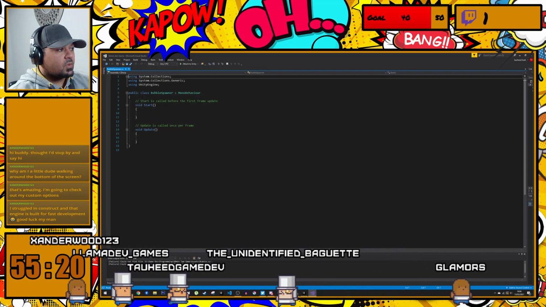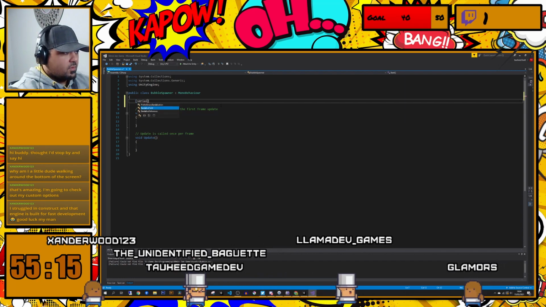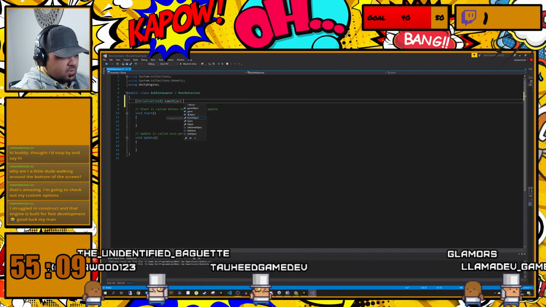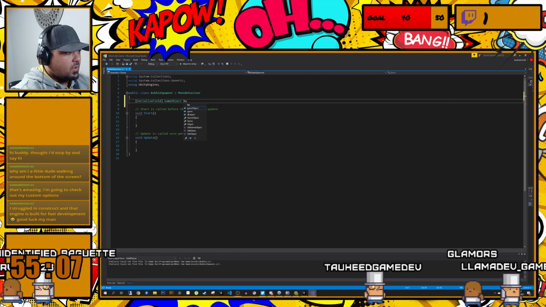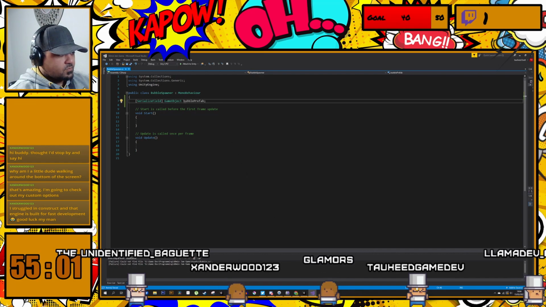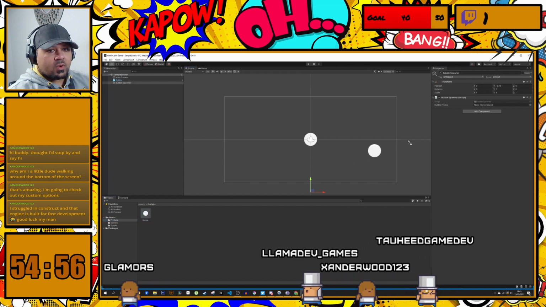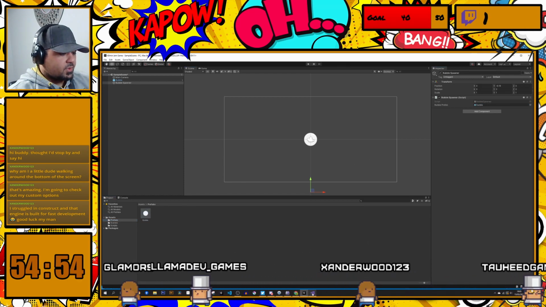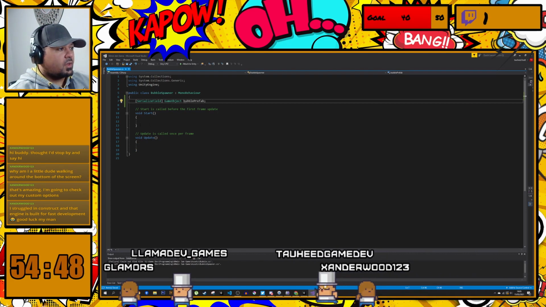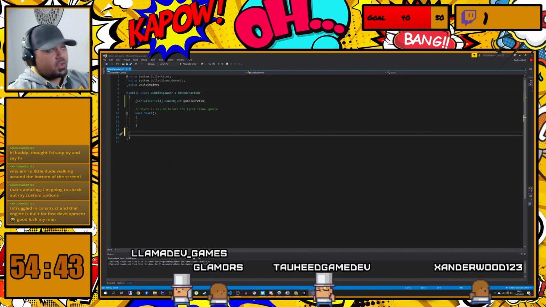Bubble spawner. So first we need to add the prefab. So GameObject bubblePrefab. Okay, let's add that before we do anything else. Grab the prefab, put it onto the spawner, and back to the script. So now I need it to spawn every half second.